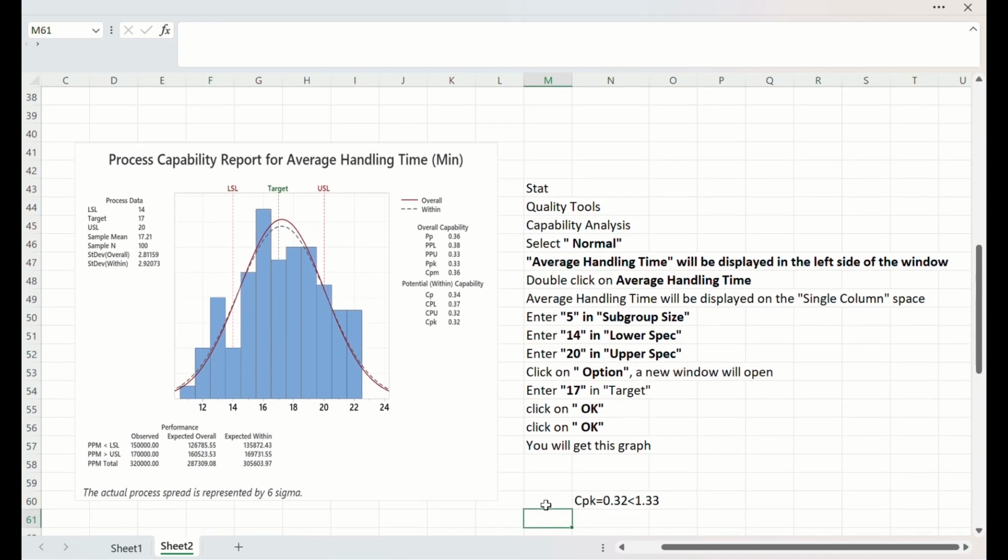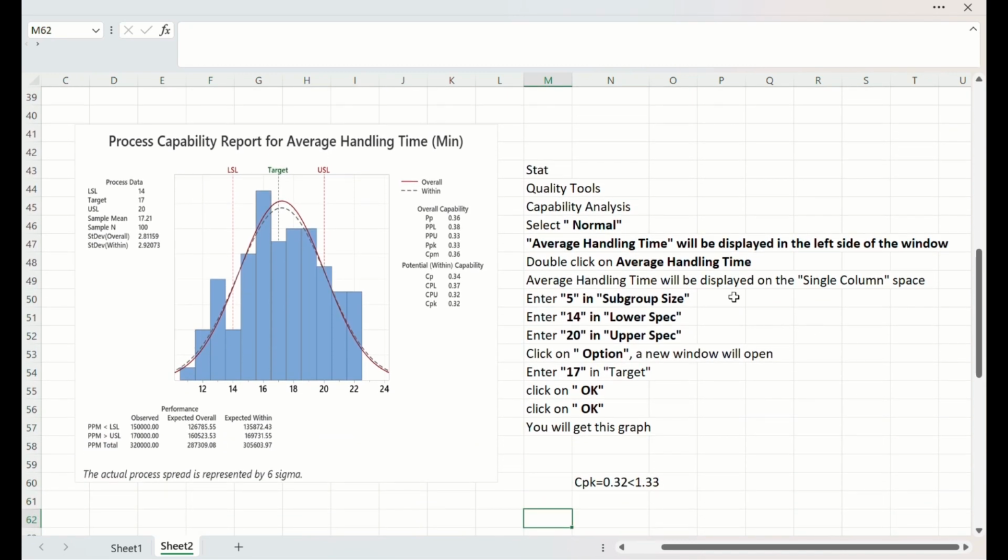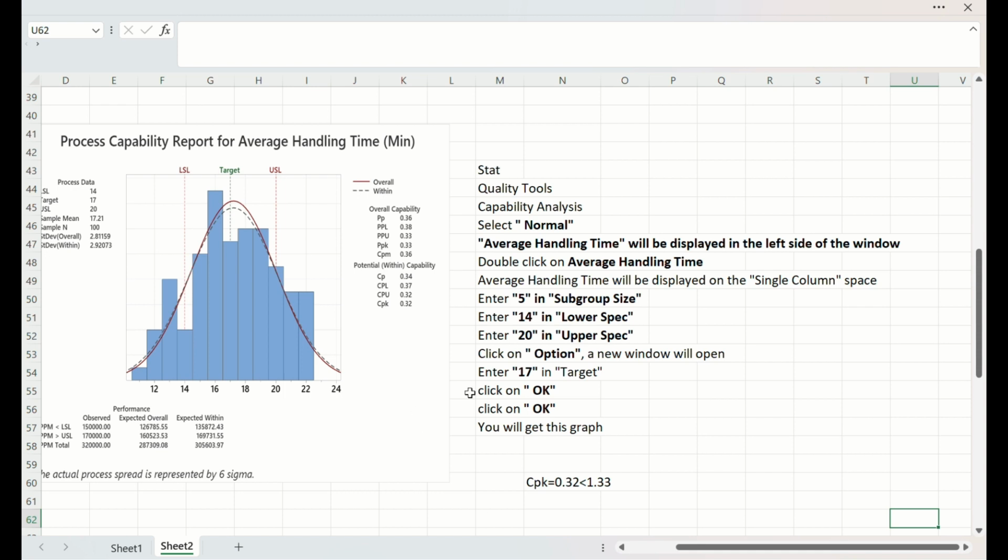Again, for capability analysis, you have to follow these steps which I have written over here. You have to go to the Stat tab, go to Quality Tools, go to Capability Analysis, and then select Normal. Once you have selected Normal, you will see that average handling time is displayed on the left side of the window. You have to double click on average handling time. You will see that the average handling time is displayed in the single column space.